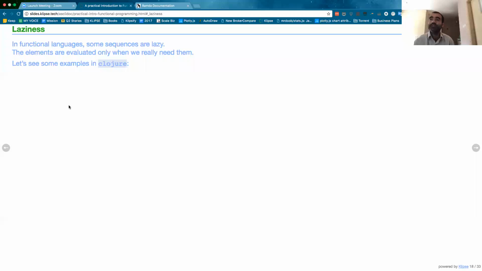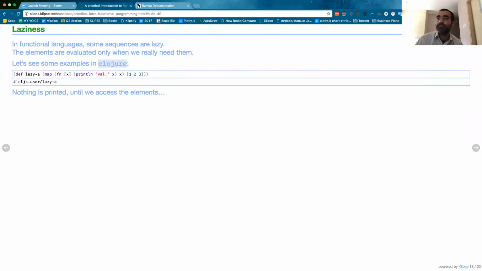Lazy sequencing. So what do I mean by lazy? Lazy means that the elements of the sequence are calculated only when you need them. So for example, in Clojure, let's take again the example that we showed before, where we want to map each element of an array to increment it. And let's add a side effect to the function that manipulates the element of the array. And you will understand in a second why.